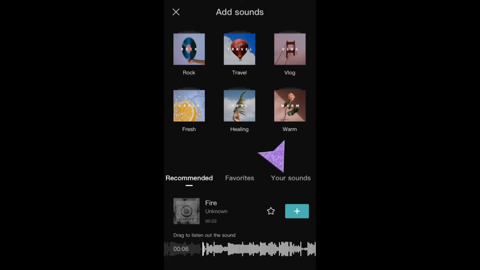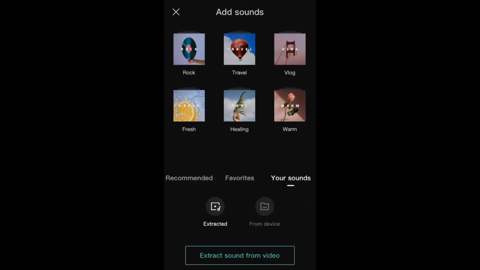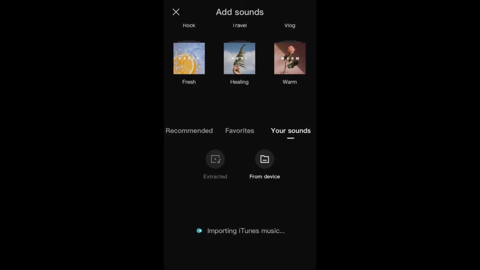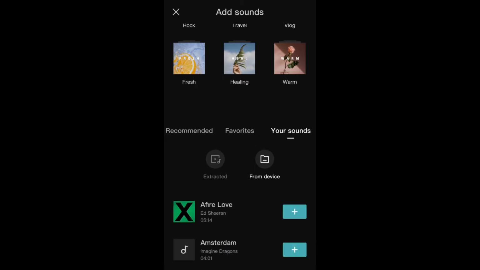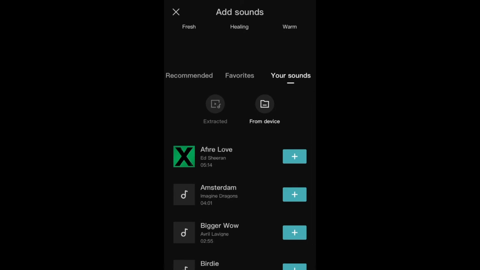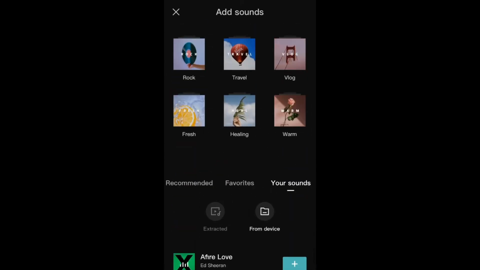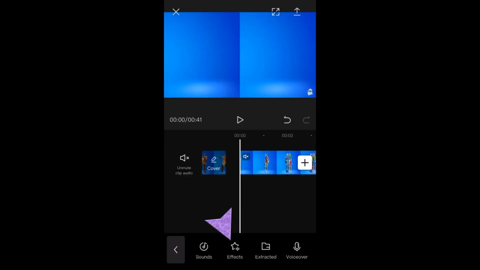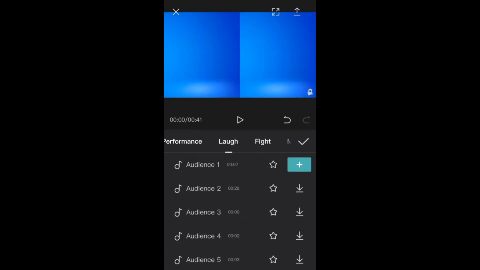And then there's your sounds, which is further along here, like 2 to the right. If I can click it, yeah, okay. And then if you click from your device, it says importing iTunes, so it gets all your songs from your albums and stuff. So you can see I've got songs from Imagine Dragons and stuff like that. I don't really use that. But anyway, other than that, there is effects, which is like laughter. Again, I'm not ever going to use that in a dance edit, I don't think.